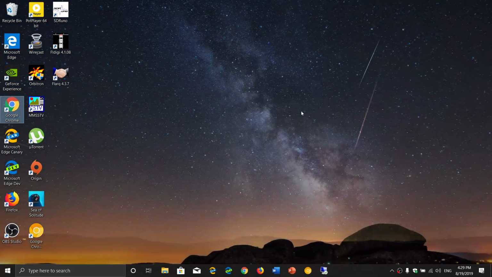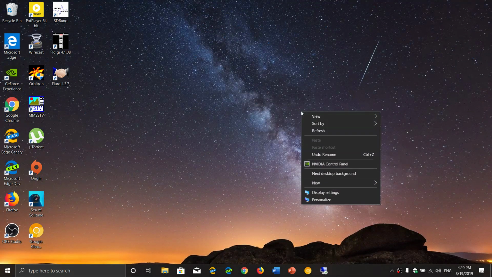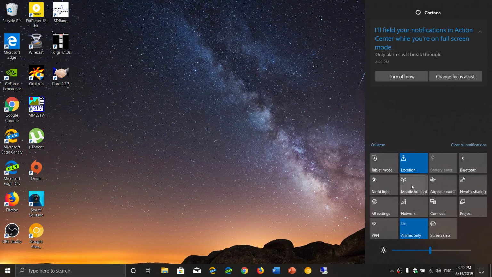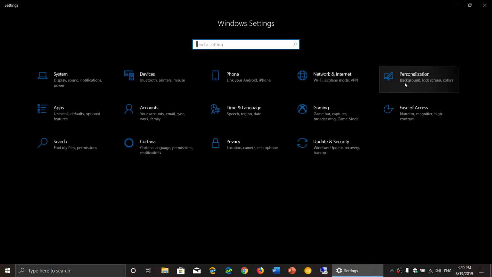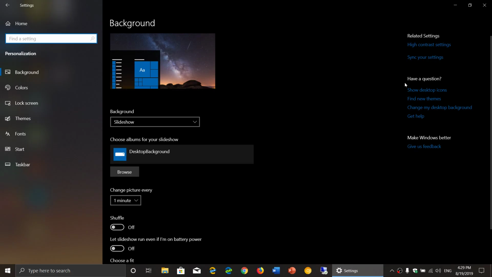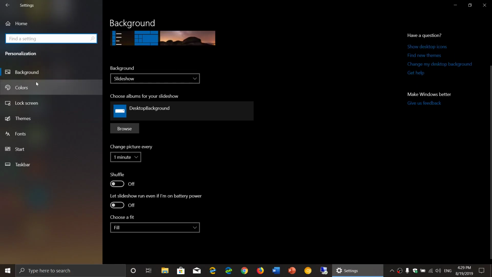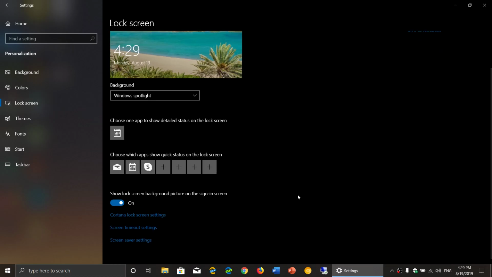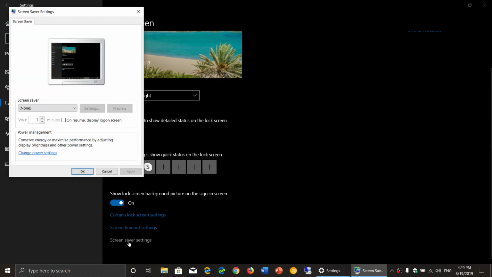So if you want to actually have a screensaver in Windows 10, what you will do is simply go into settings. In your settings, you will go into personalization. And here in the personalization, you will have something called lock screen. For some reason, it's there. Go into screensaver settings at the bottom of that page, and you will have the screensaver settings that are available on Windows 10. This is the May 2019 update.